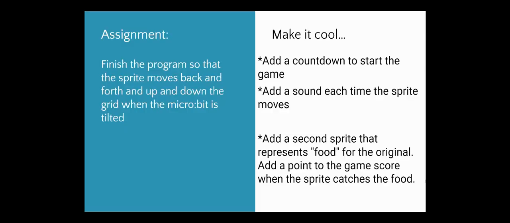All right, so here's your assignment. Finish the program so that the sprite moves back and forth and up and down when you tilt the microbit in the different directions. And then make it cool. Add a countdown to start the game. So before you start moving the sprite, have a countdown to get ready to go. Then add a sound each time the sprite moves. So say it has a different tune every time that it moves a different direction.